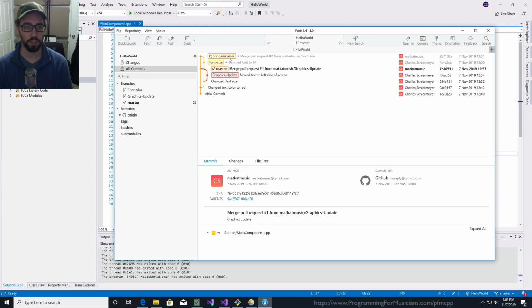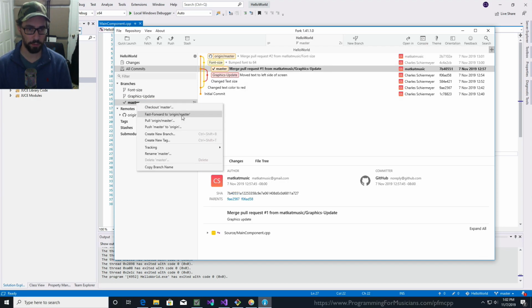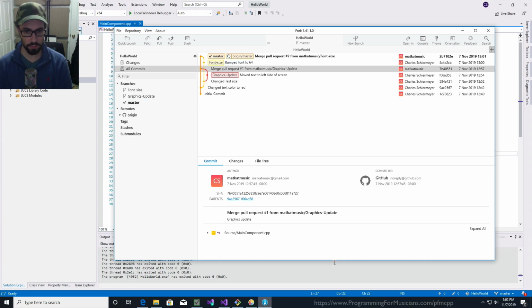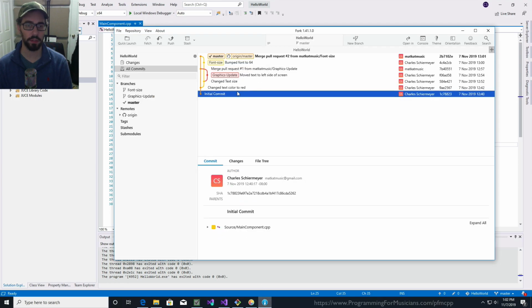Go back to Fork. Go to origin master. And then we're on master. So we want to fast forward to what the origin is. And now we can see it's 64 like that. And we have all of this development history. And that's the most important part, the fact that there's a record of all the code that we wrote. That's the most important thing.